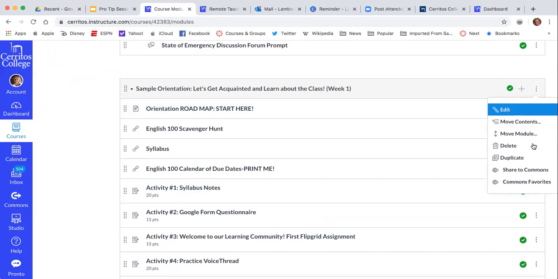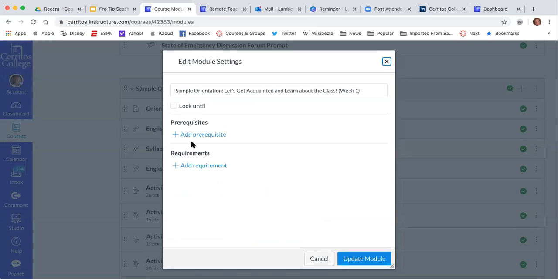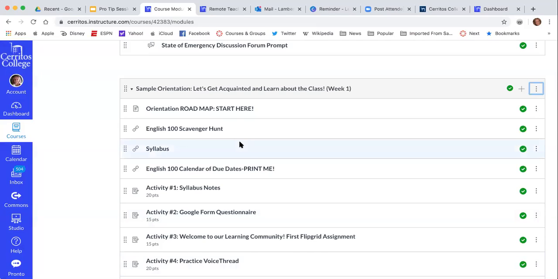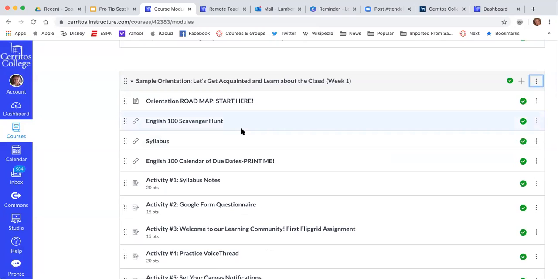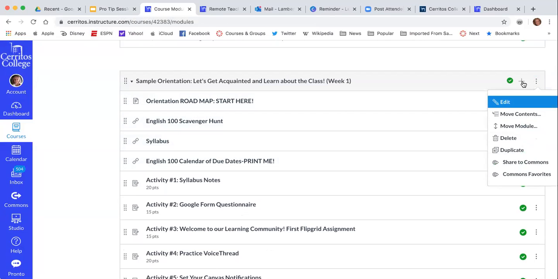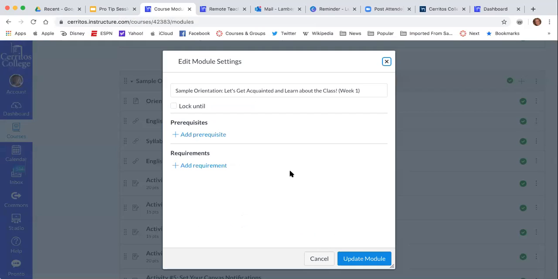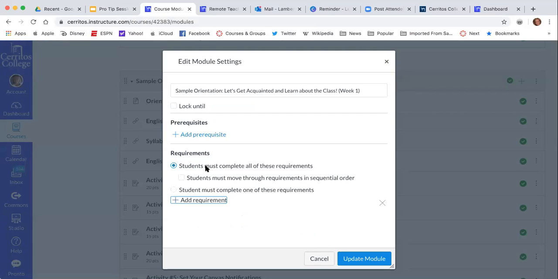You can absolutely, I'm going to edit. You can add the prerequisites here if you want to, where they have to move through one item at a time, or you can add a requirement. Can I add something about the requirements? Yes. So what's really fun to do with the requirements is you can have them just view whatever the requirement is, or you can have them mark as done.